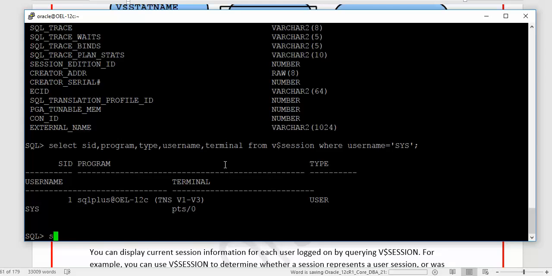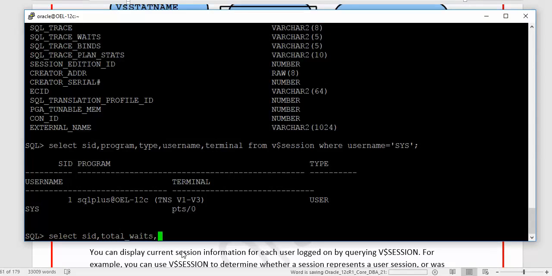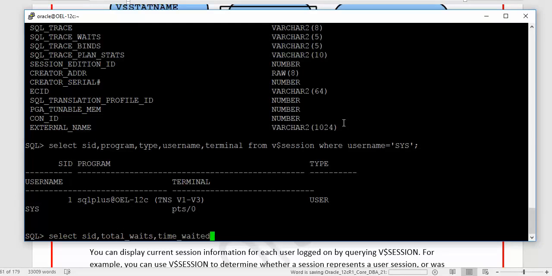Now let me join. Select, if there are any wait events. Select SID, total_waits, total_waits, time_waited, from v$session a, v$session_event b, where a.sid = b.sid and a.sid = 1.